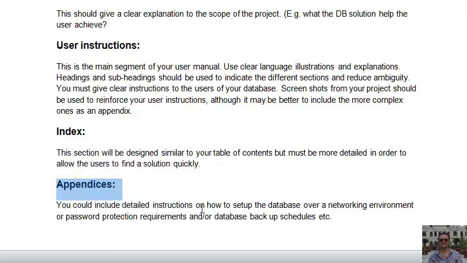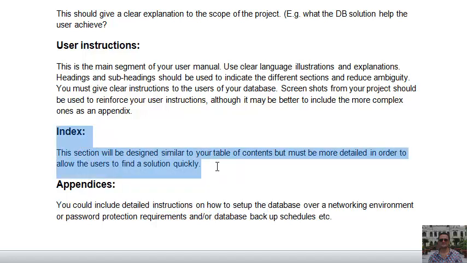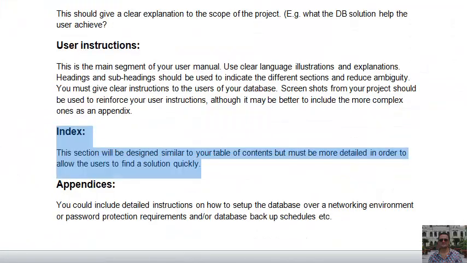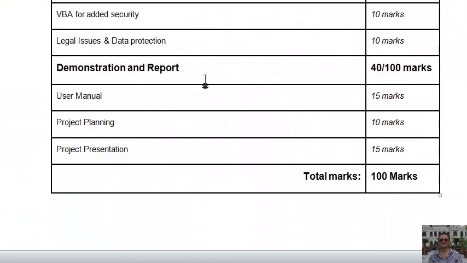You could include detailed instructions, I said, on how to set up the database. However, you can bypass this area safely. I'll be looking at just up to here under the microscope. Now, going back, just scroll back up. So I've talked about the project planning and the user manual.